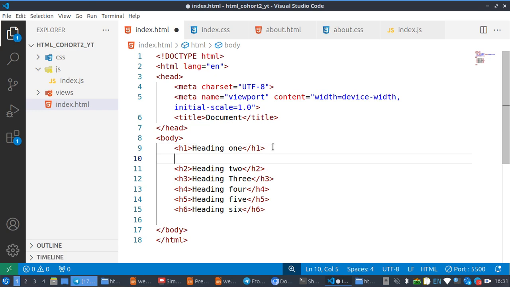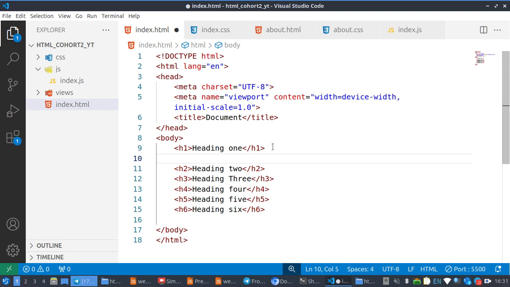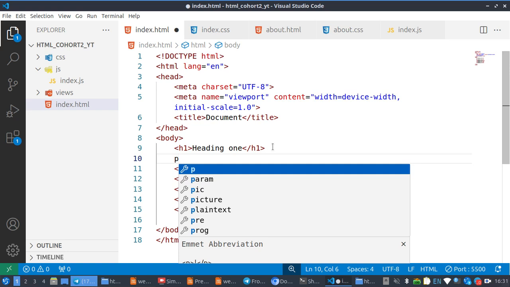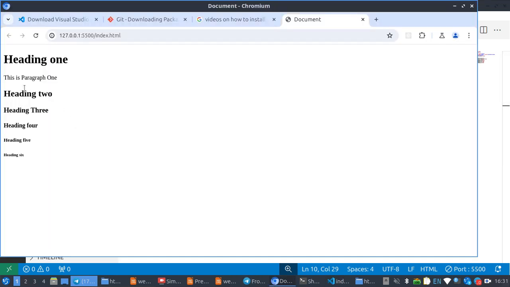So I'm going to come here now. Because I'm using VS Code, I will not start typing the angle bracket P and this. You're not a typist, so because you're using VS Code, just type P and wait for the Emmet abbreviation and hit enter. You see, it has brought out everything I need to type. So I just type this is paragraph 1 and save. So if I save that, I go to my browser, I will see this is paragraph 1.